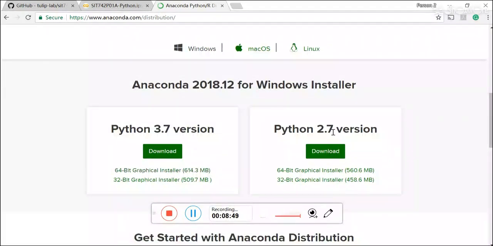And you have two options here. One is the Python 3.7 version, another one is the Python 2.7 version. We recommend you use the Python 3.7 version because it's a newer version, and particularly you need to be aware of the graphical installer of different formats. You have two options as well: the 64-bit format and the 32-bit format, and you need to check your computer and make sure you install the right format.